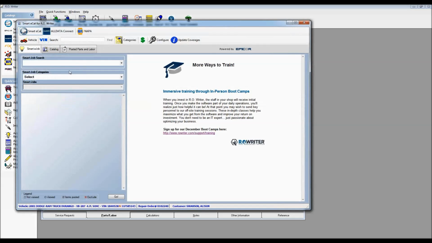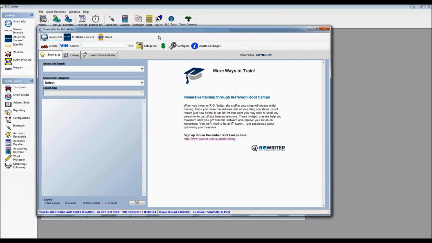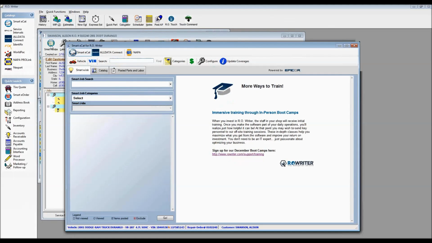As we come back up here, everything that we've searched for to this point, we've used a smart job, and certainly, that works well in certain scenarios, however, not in every scenario. Up here at the top, there's either the search button and or the category window. As I launched into Smart eCat through this Smart eJobs icon, it takes me out to this Smart eJob tab.